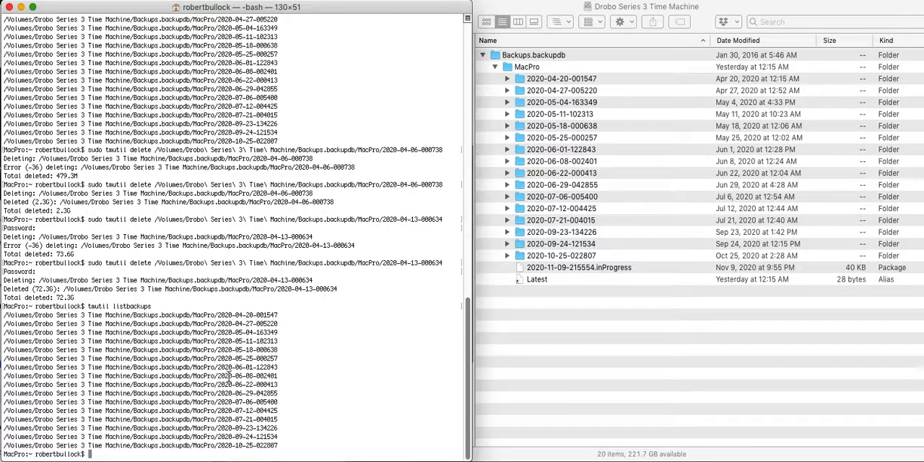So that's kind of how you work with tmutil on the command line. It's pretty simple. List your backups. Sudo is super user. You'll have to type in your password for an administrator to do that. And then it just deletes them, just like you were doing in the GUI. Although for some reason it wouldn't work.